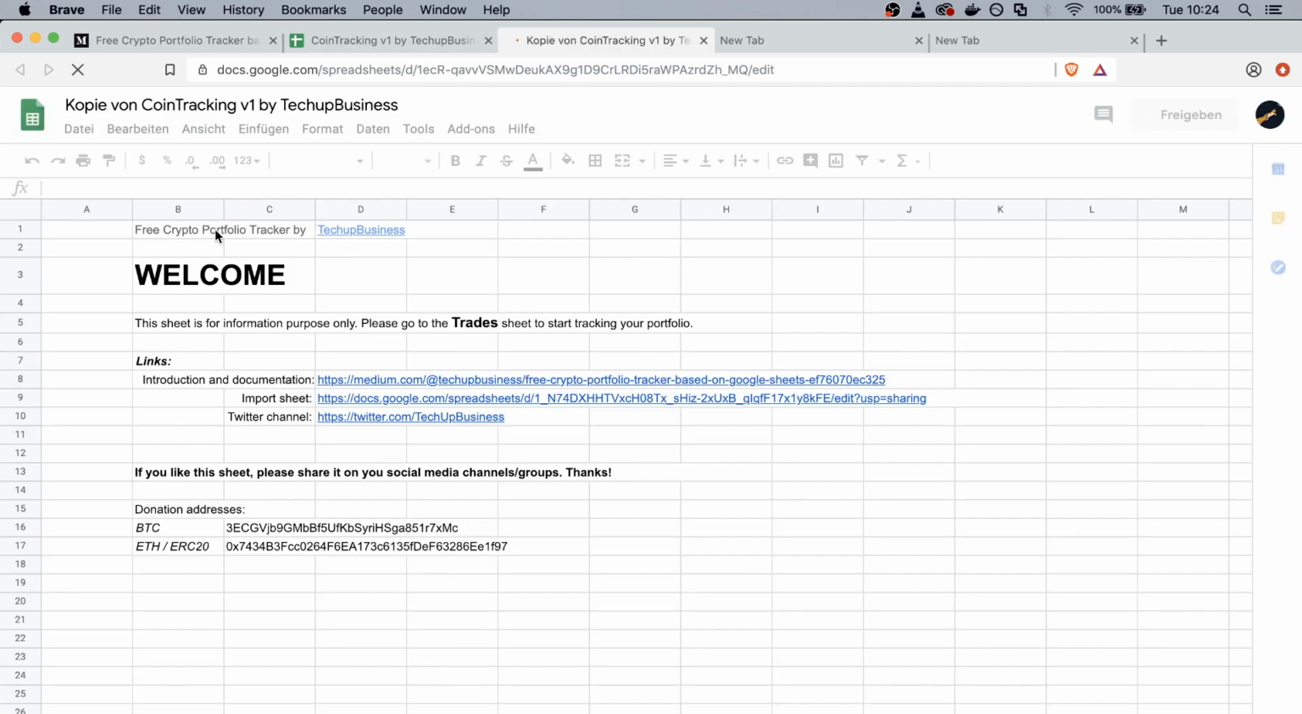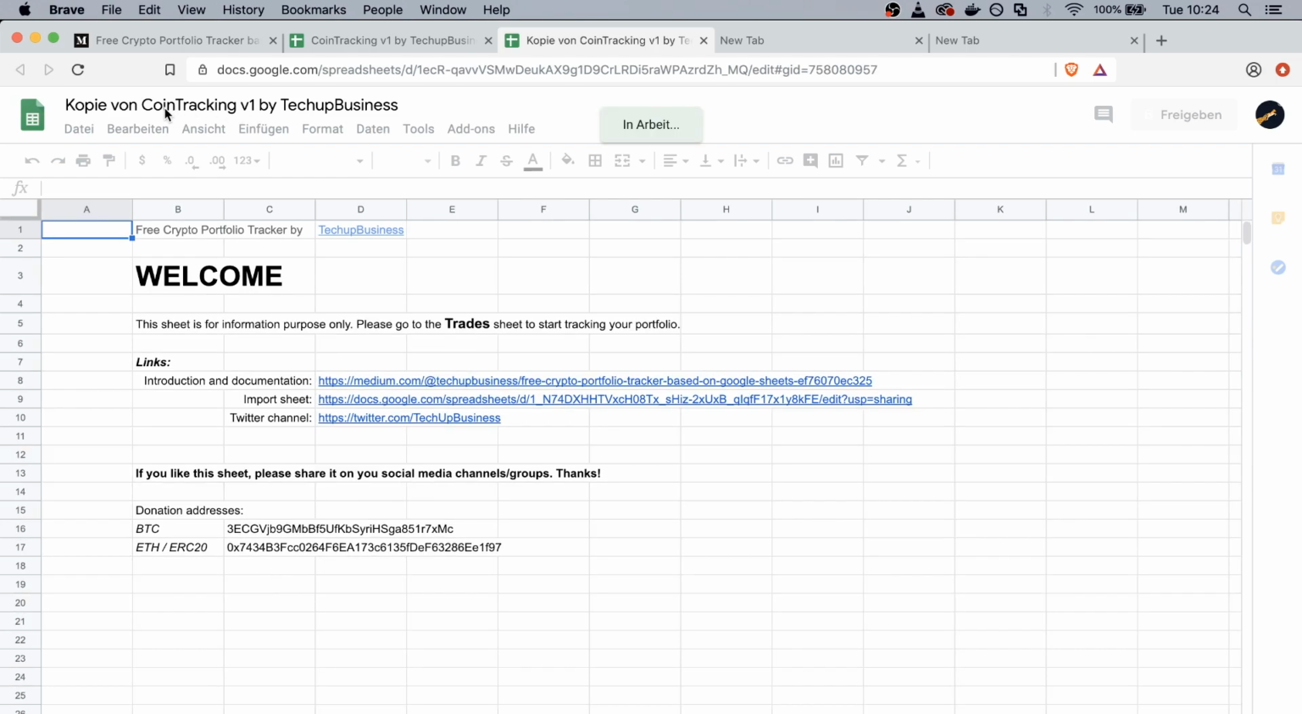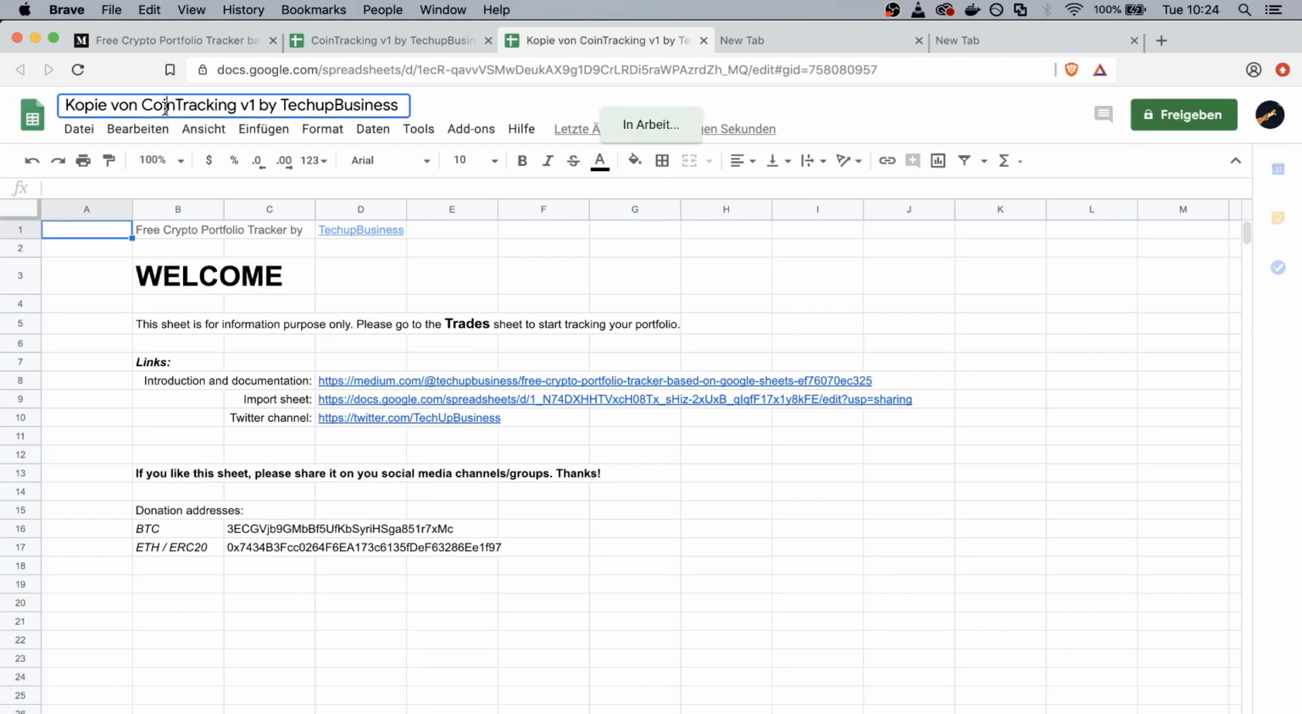It will take a while, it generates the copy, and it will be saved. You can then call it differently. You can, for example, call it investments or whatever you want. We leave that like this at the moment. Alright, so now we've got our copy.